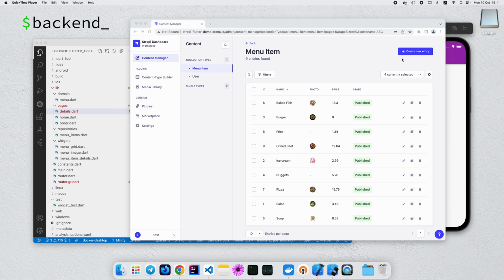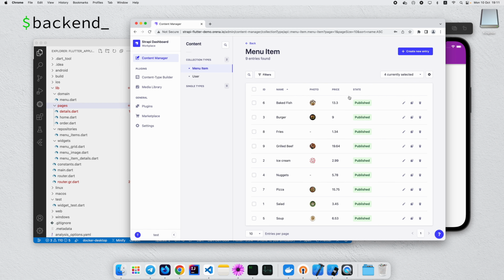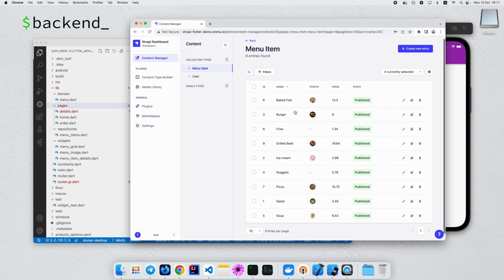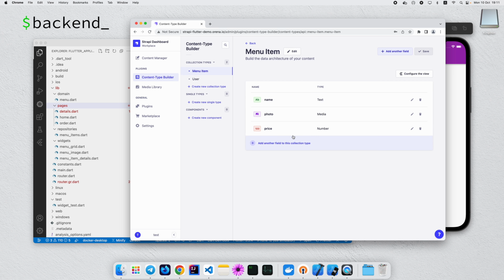Alright, having our pages set up, let's go ahead and add a few more details fields to Strapi. As you recall from the previous tutorial, we have a menu item collection type, and each of the menu items has a name, a photo, and a price. Let's add two more fields to our menu type.